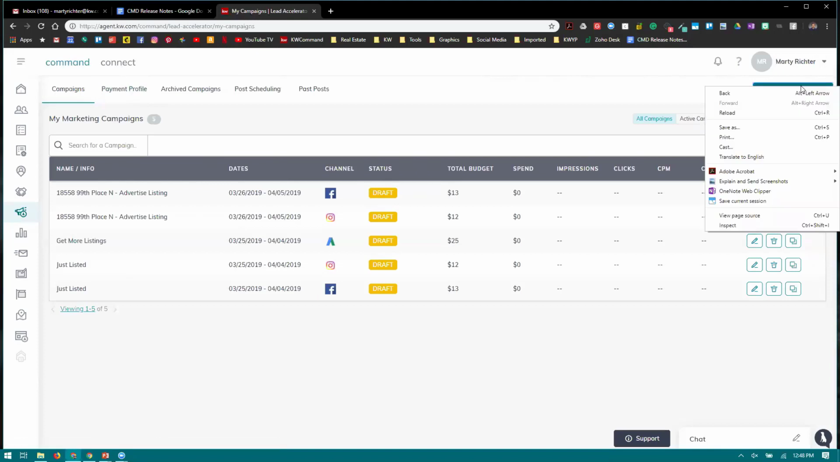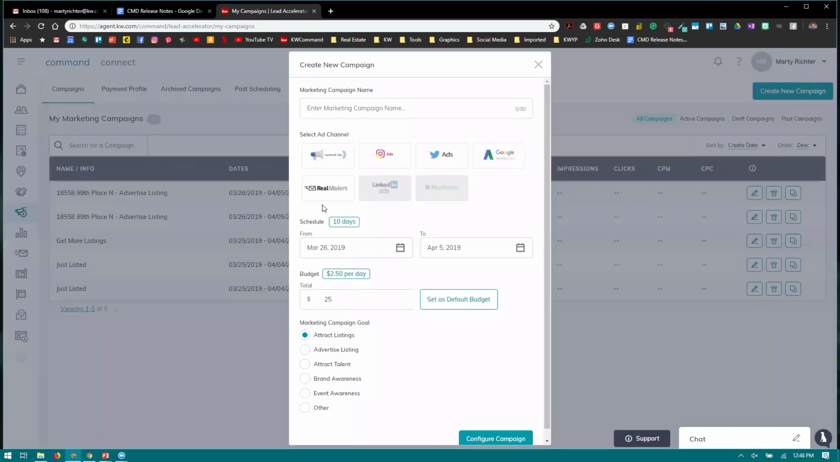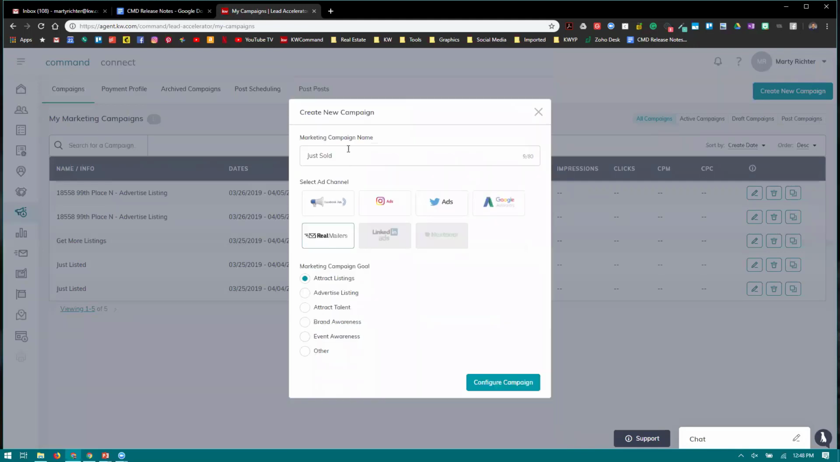The other one I'll show you, even though you can't do it yet today, is the real mailers. If I wanted to do a just sold, and I wanted to send that postcard out around a listing that just closed today, say the listing closed this morning, I could go in and launch a real mailer, and as long as I do it by noon, the postcard, I think it's noon. 3? 3, yes. As long as I do it by 3, postcards will go out today.